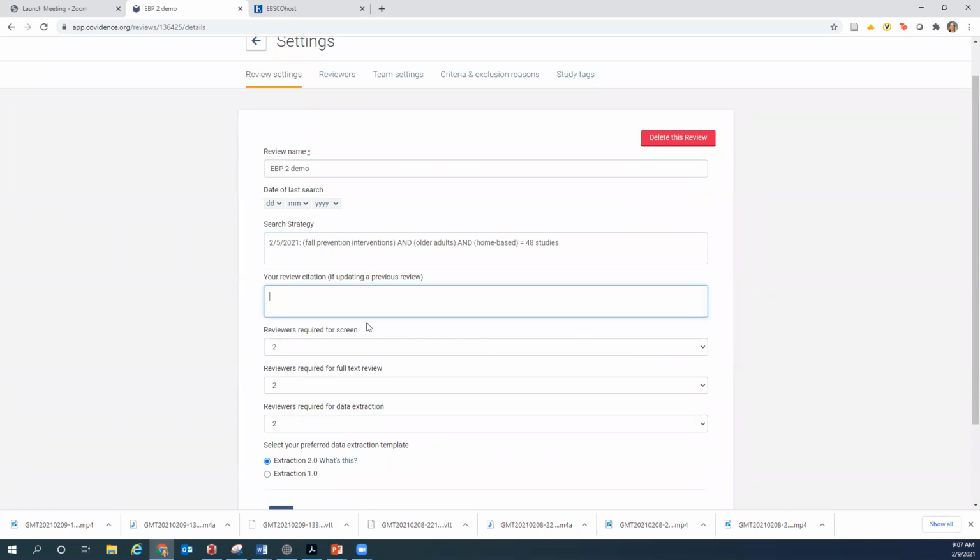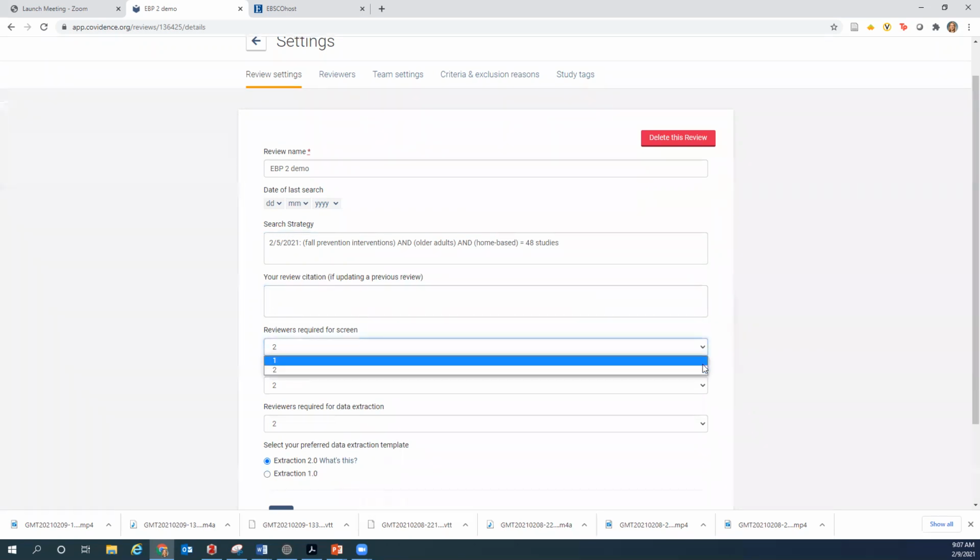We want to make sure that you're requiring at least 2 individuals to screen your titles and abstracts, as well as 2 individuals to screen your full text. If you set it to 1, that just means that only 1 person is needed to ensure that a study should be included in the next phase of the review. If you have 2 people, then you've got 2 brains that are making that decision together. And if one person says yes and one person says no, then you have to sit down and Covidence will say, hey, we need a firm decision on whether or not the study should move to the next phase of this review.